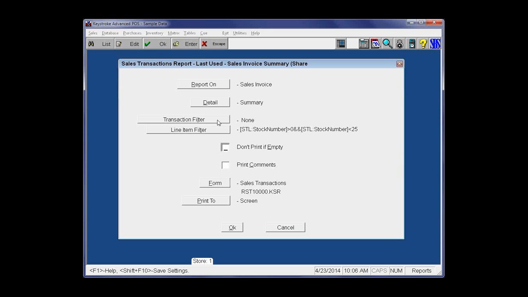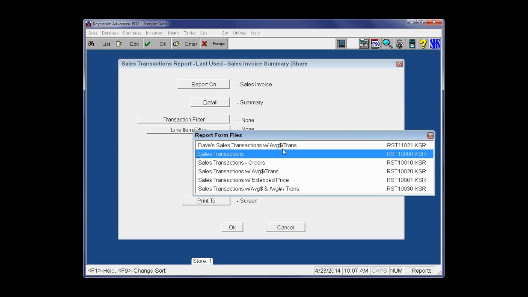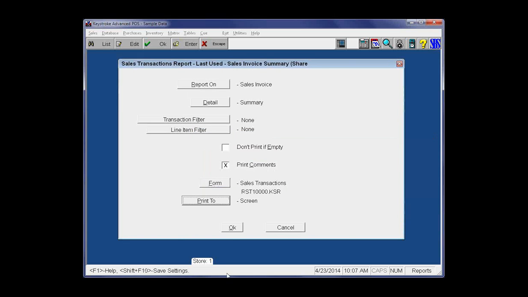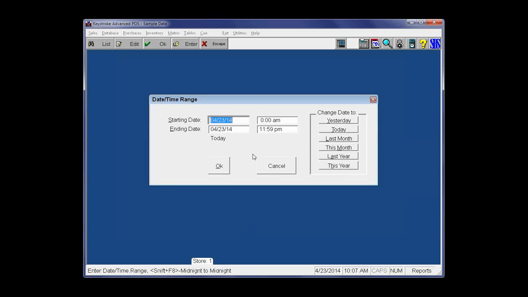But we're going to remove this filter for right now and just show you a general transactions report. You can choose to print comments, and I generally recommend running reports to the screen initially to make sure you're getting what you want. Some reports can be pages and pages, so you want to be very careful to make sure you're getting what you want before you actually print them out. We have several transaction forms available. Looks like Dave created a custom one last week or the week before. We're just going to use the standard sales transactions report and print it to the screen.